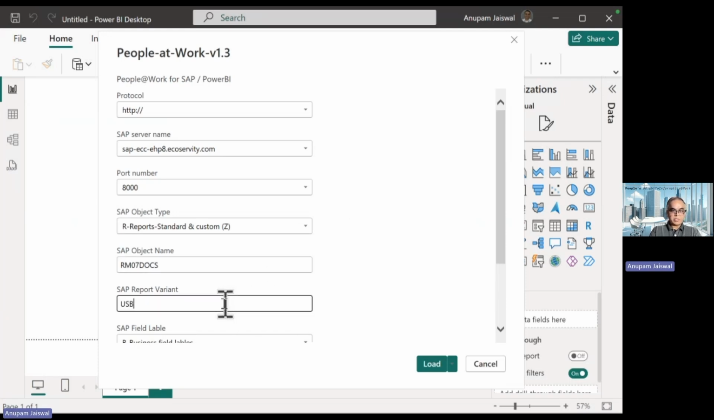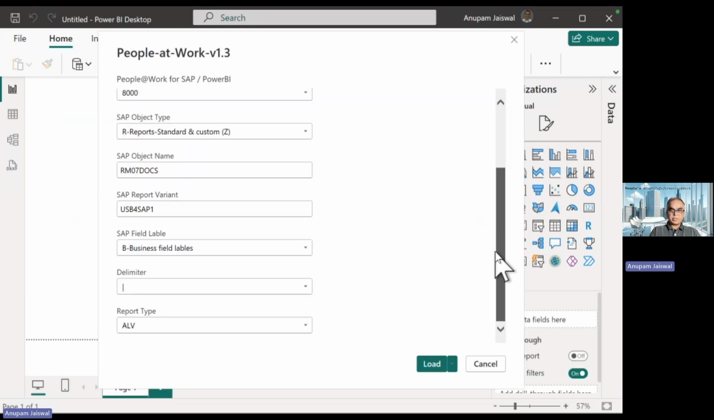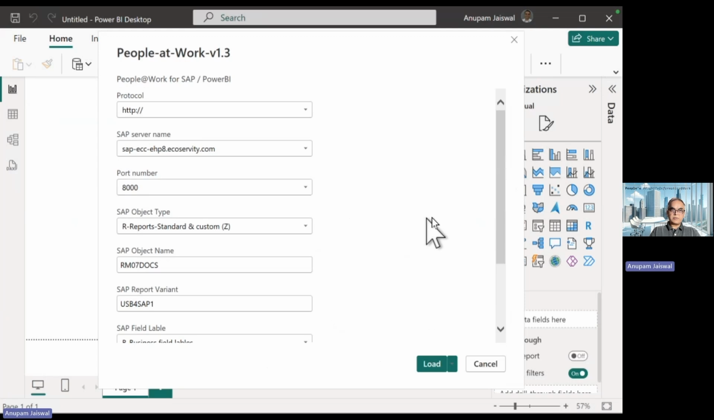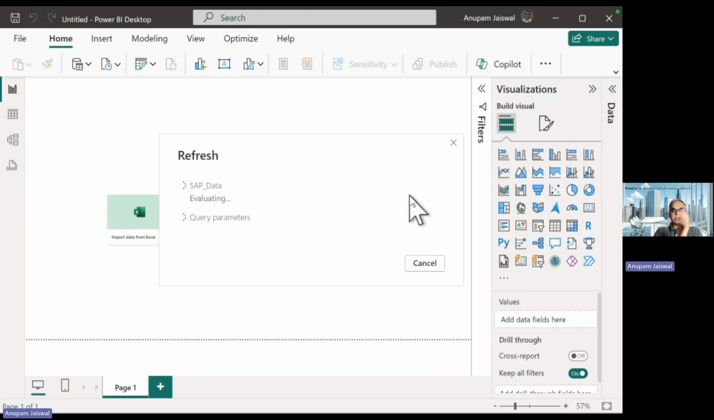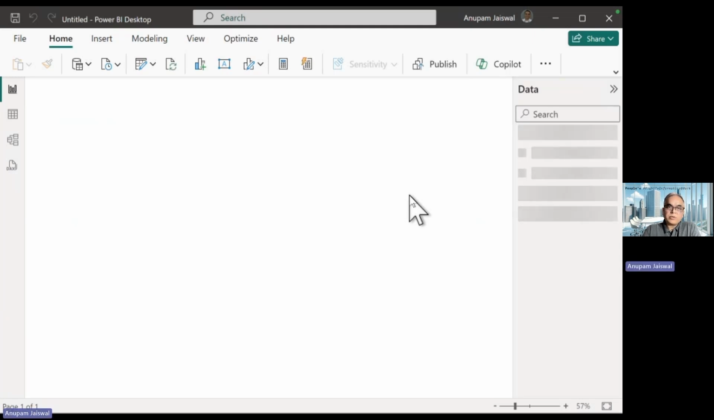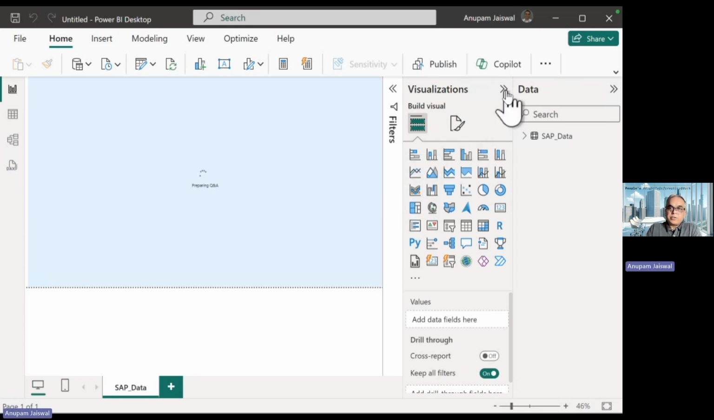and we have been using this variant for quite some time. I hope you remember it by now, or you can use any of the variants in the system. We'll use the business field names because that makes it easier for the business user to see his data, and we'll leave it as delimited as the style. All right, so that's all it wants to know. Let's go ahead and load this data. So now it is going and running this report live in SAP and fetching the output for us to look at.